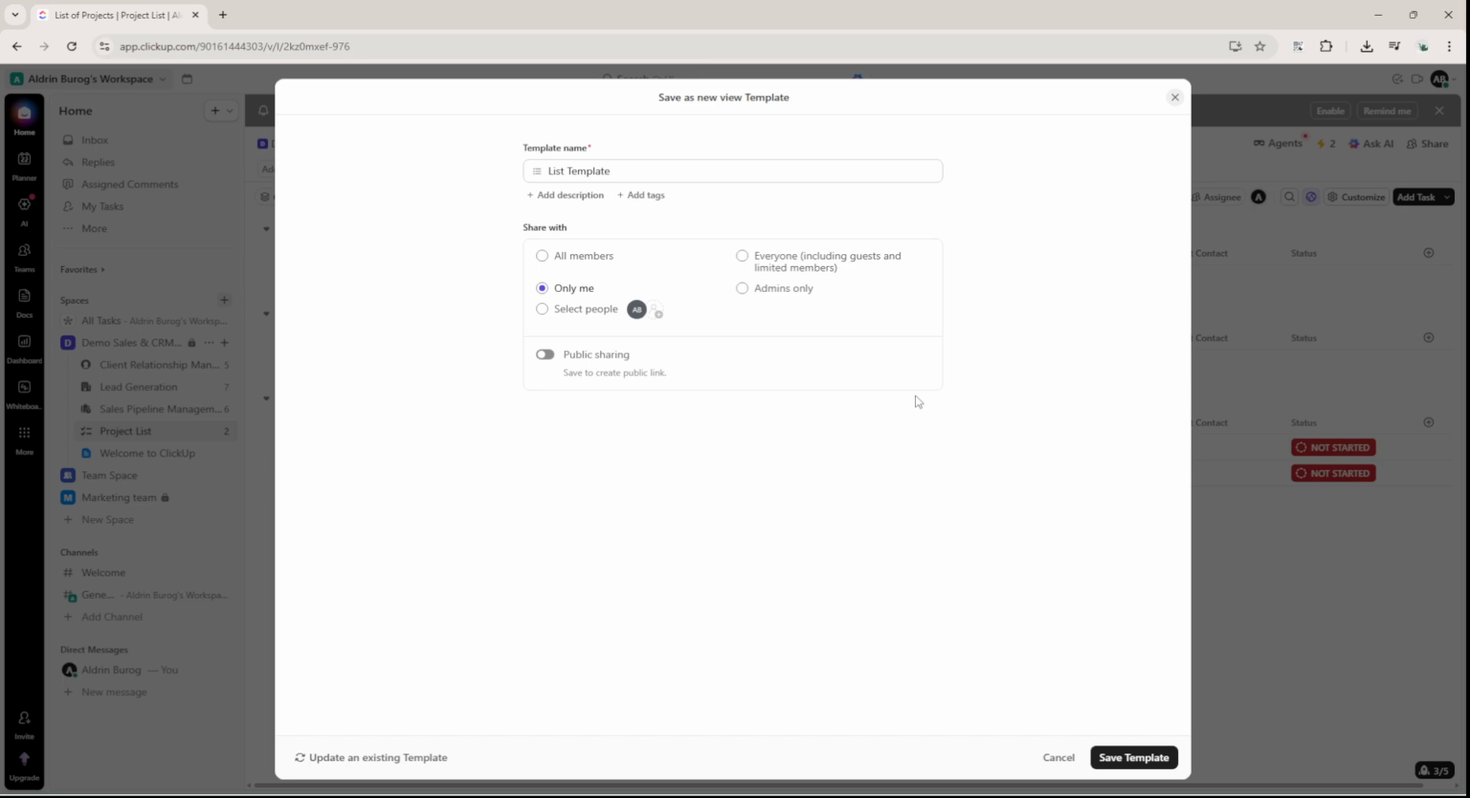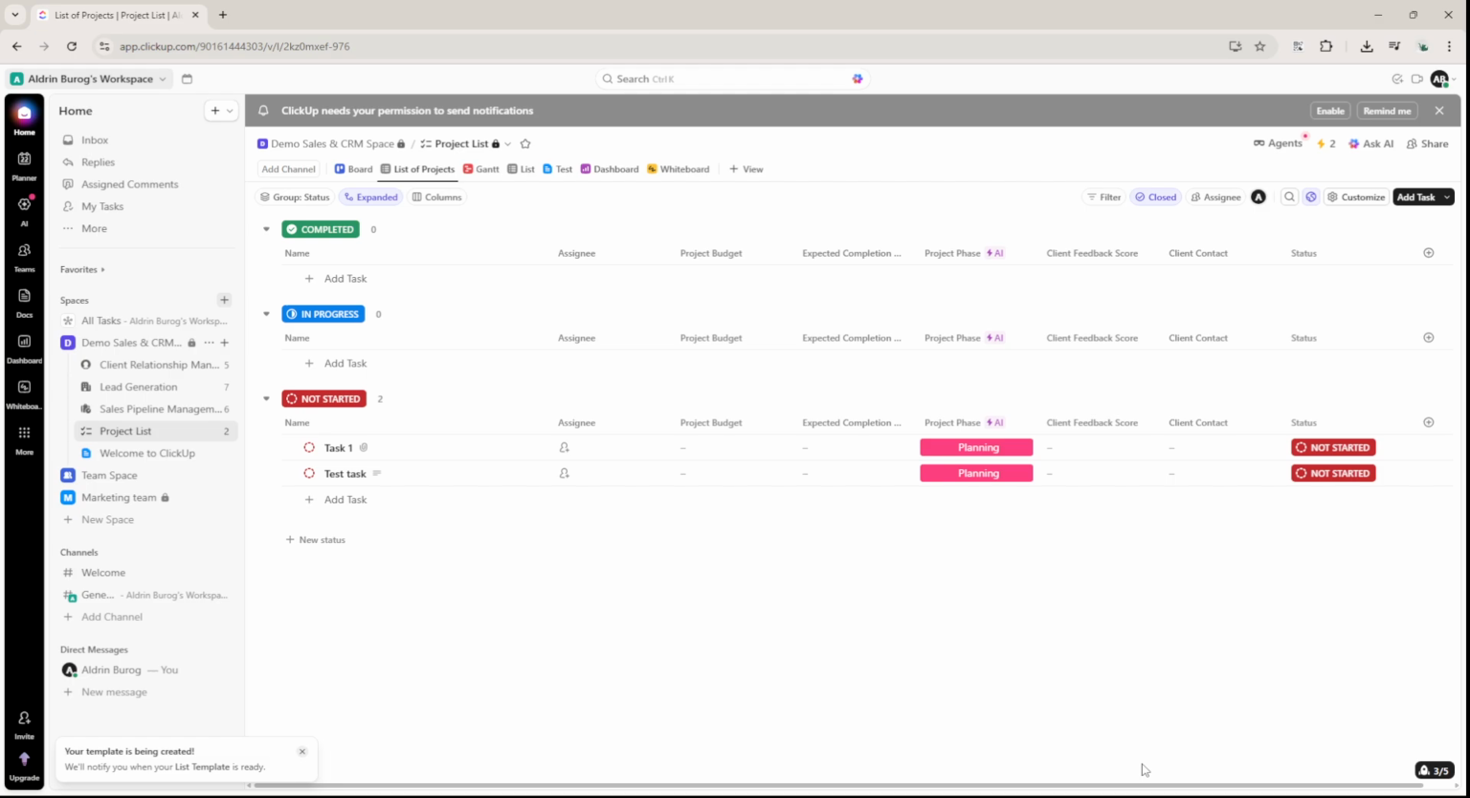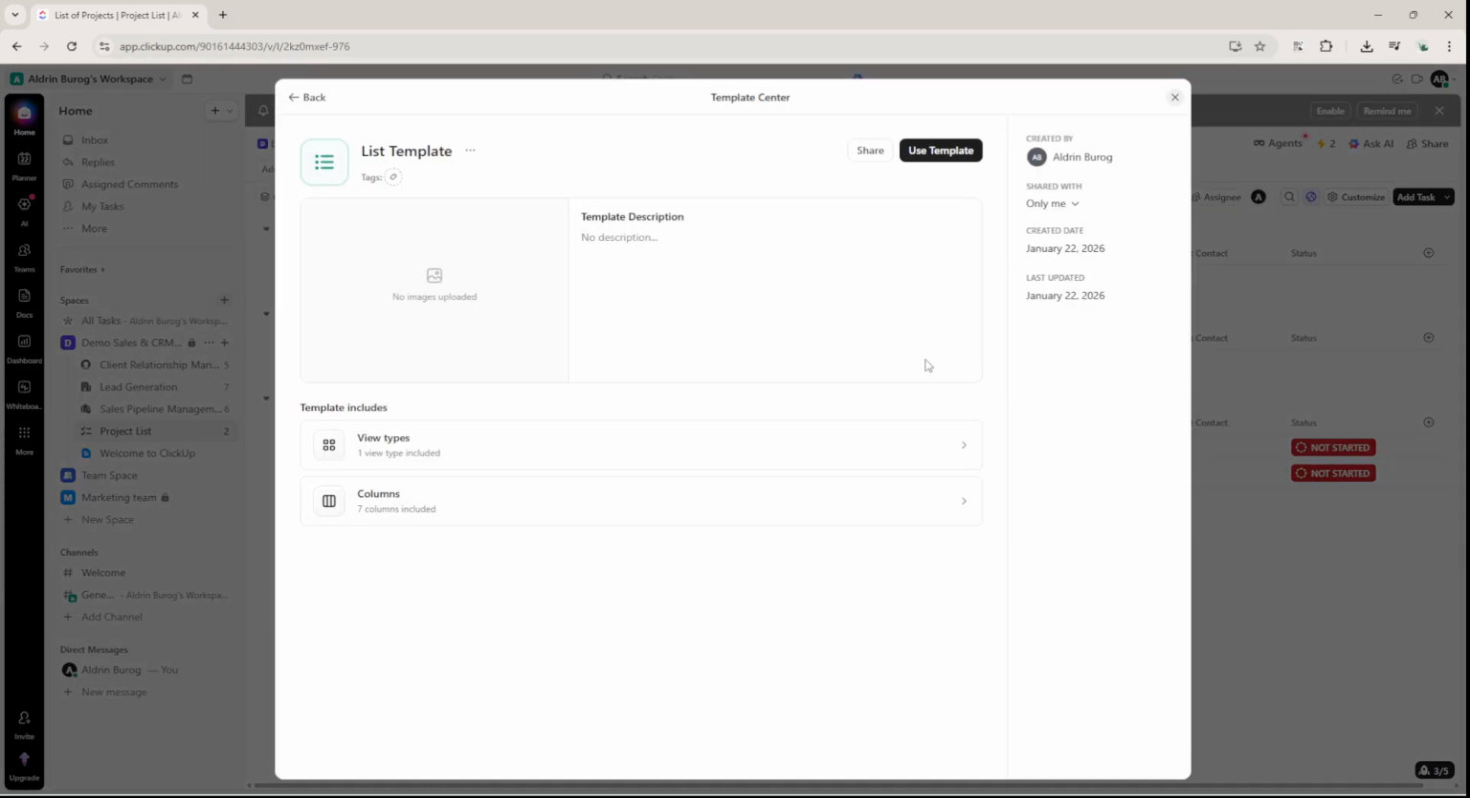When everything looks good, click Save Template in the lower right corner. That's it. Your list is now saved as a reusable template. The next time you create a list, you'll be able to pull it in from your template library, complete with the structure and options you selected.